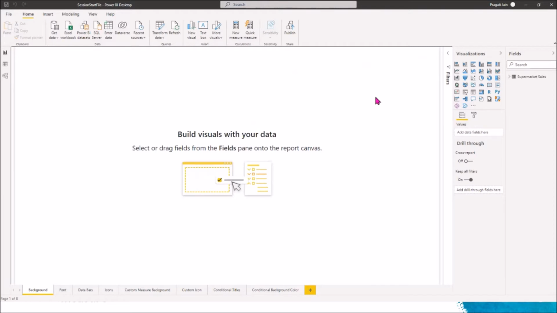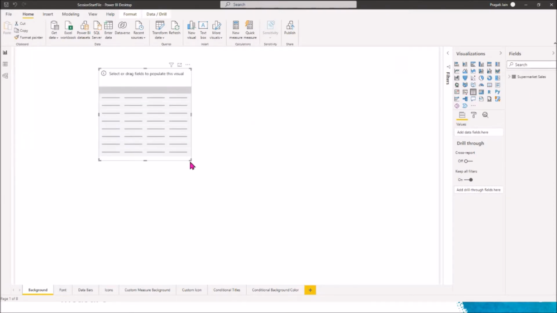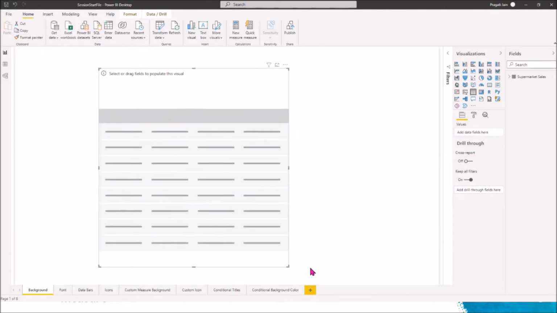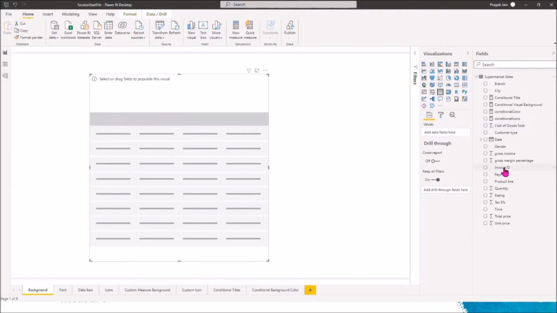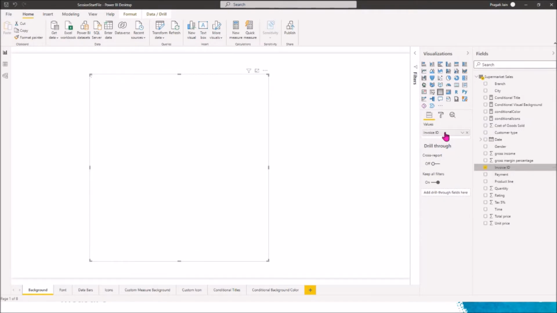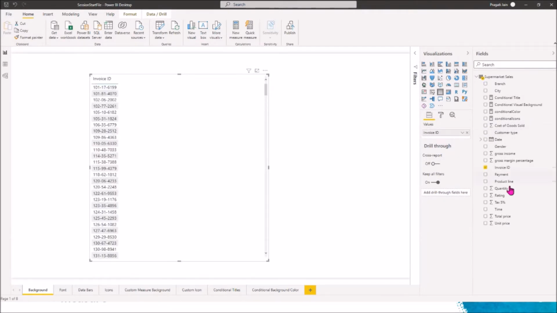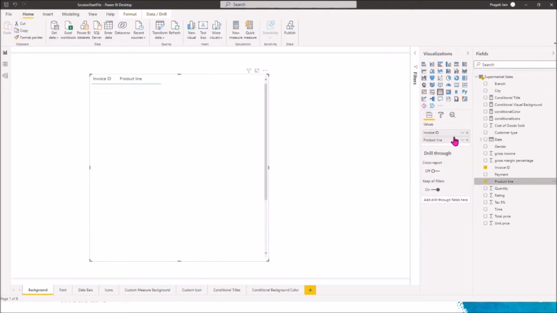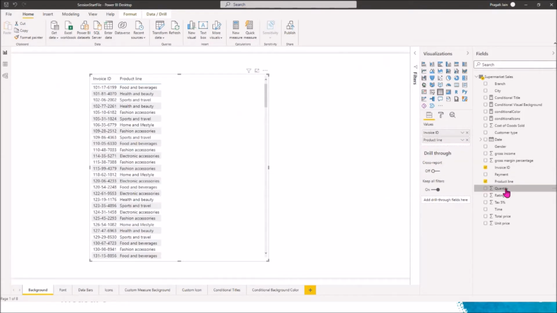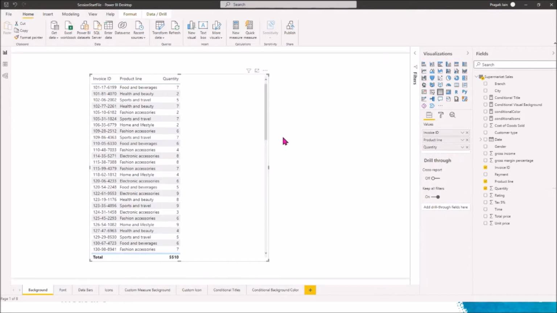Okay, so what I'll do, I'll just start by creating a simple table, and in this table I'll move simple elements. So what I'll do is I'll just move invoice ID. Then I can move product line. So product line is more around what kind of product. Then let's move the quantity column. So I can see how many of these products have been bought in the superstore. If you want, you can move the total price as well.